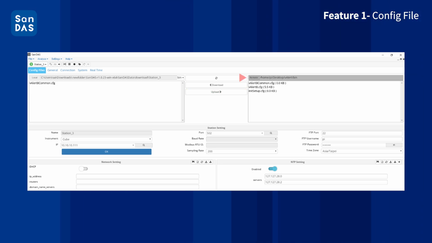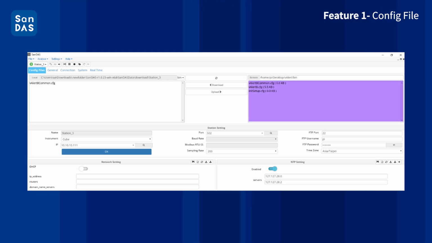Next to the refresh button is the remote path selector, which adjusts the content of the remote file list based on the selection. Below it, you will find a list of files from the remote path filtered by the remote file path selector. Files can be downloaded and opened with a double click for easy access and management.